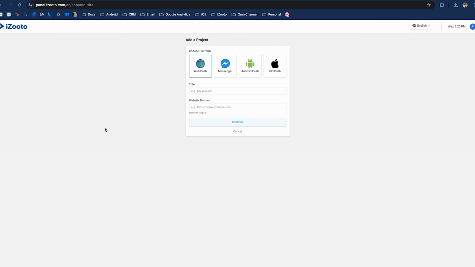Now, since we're doing this for an Android app, we'll select Android and put in the project name based on the name of your app. Now, in the next step, it'll ask you for the URL. So you'll need to put in the URL from the Google Play Store, since this is for the Android app.